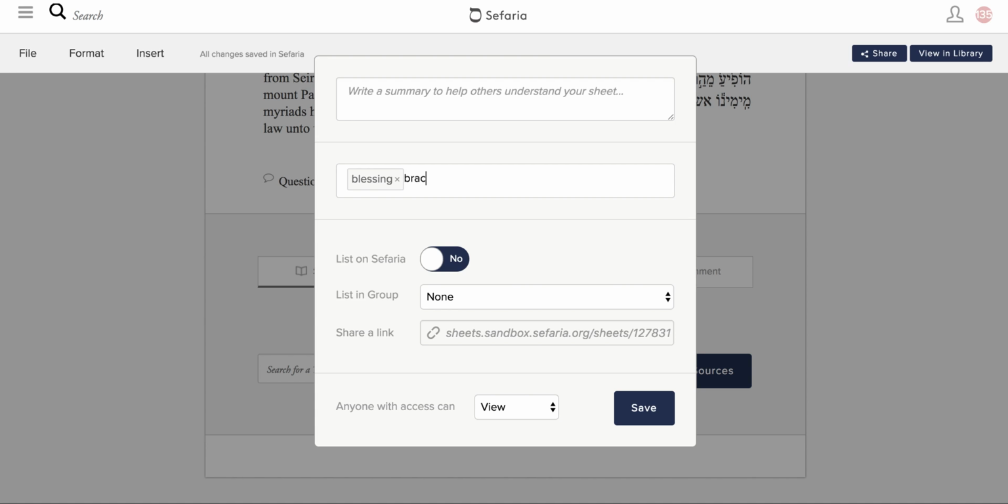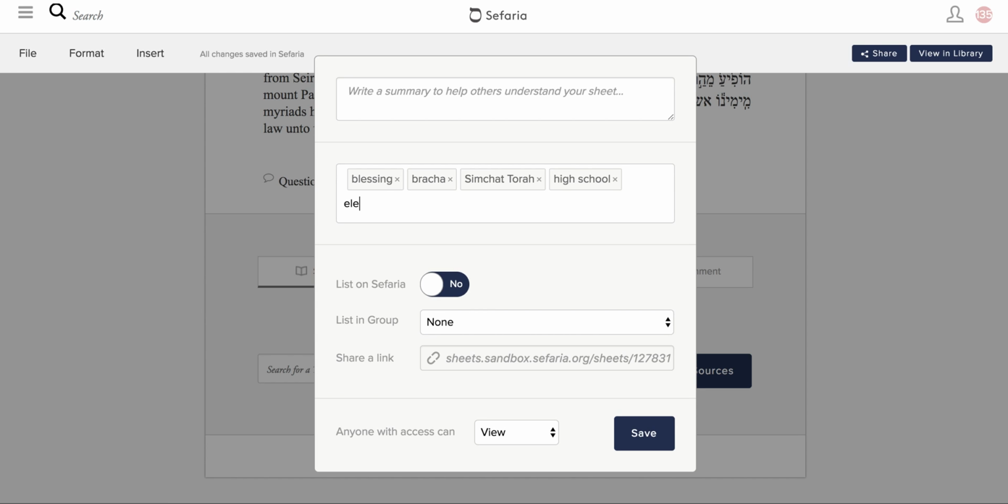as well as Bracha, and also Simchat Torah, since that's the holiday I'll be teaching about. But I'm also going to tag it High School and 11th grade. This way, I give others the maximum amount of information about what I've created and why. In addition, at the top of this module, there's a box to write a summary to help others understand your sheet. When I create lessons for this course, I put my essential questions and learning outcomes into this summary box, and I hope you'll do the same. More on that in a later lesson.